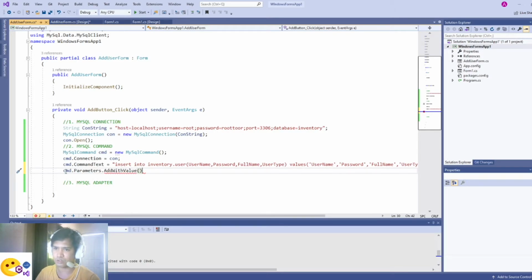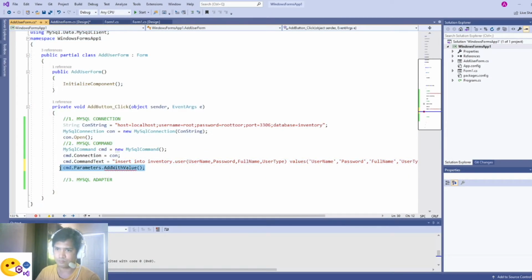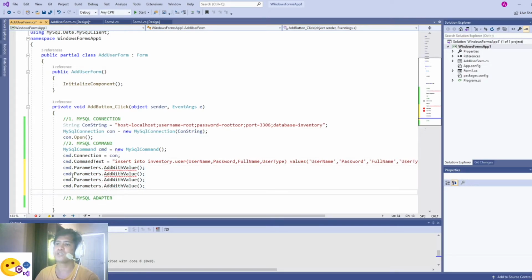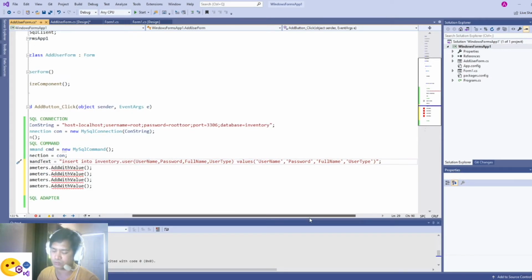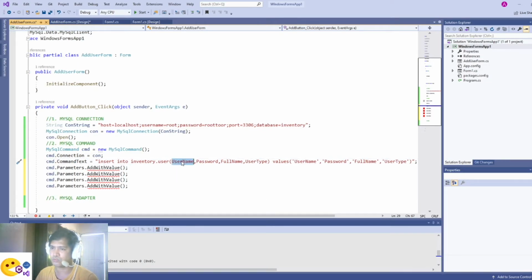Okay, so let's just copy paste this one. So we have four parameters: 1, 2, 3, 4. Again, by convention, for easy management of your code, whatever column the parameter represents, we need to use the column name.